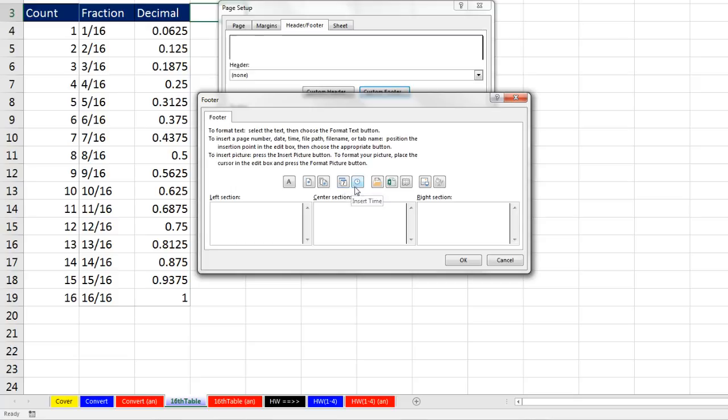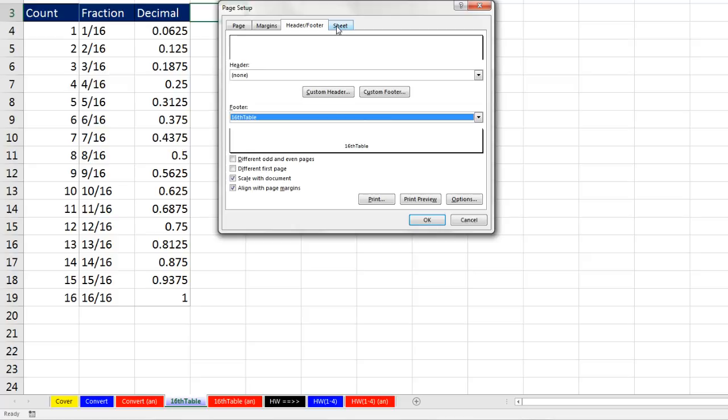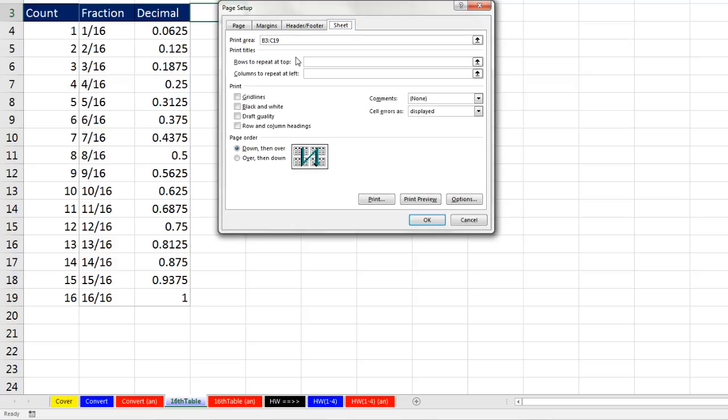Things like date, time, file path. That would give me the entire file path. File name, and Sheet name, so I'm going to click Sheet name. That's code that means no matter what I type down here, it will always now show up in the center footer. Click OK. Now, if we go over to Sheet tab, notice Print Area was put in because we used that option from the Page Layout tab.